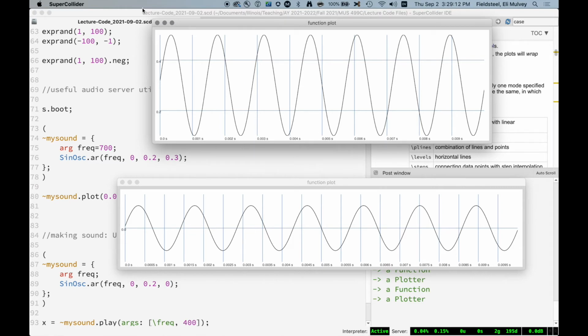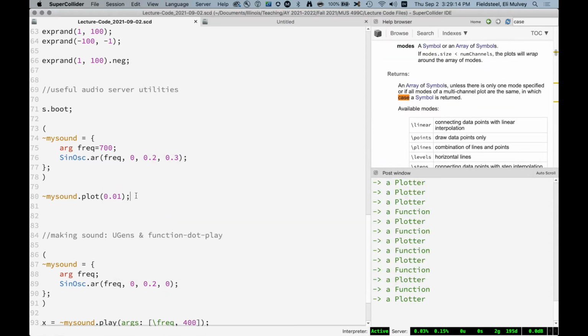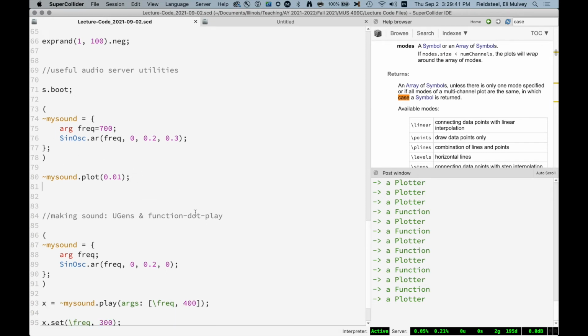So plot is very useful. You can imagine, if you're dealing with a UGen you've never seen before, and some arguments that don't make sense, you can just create a function with the default values that come with the UGen, and then plot a few milliseconds or so, and see what happens as you change them. Any sound function will respond to plot. Okay, so that's the plotter.